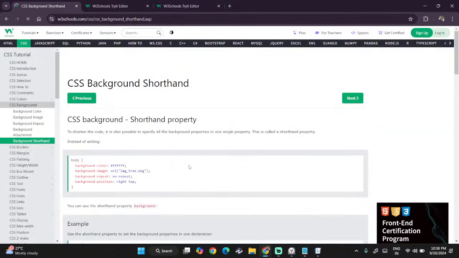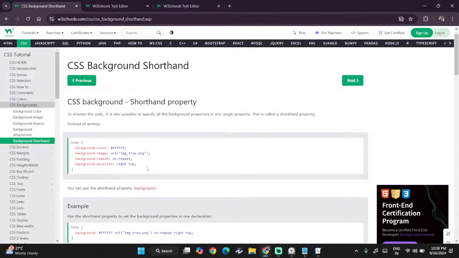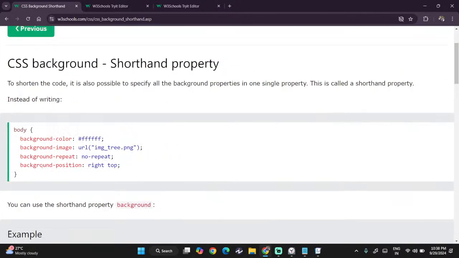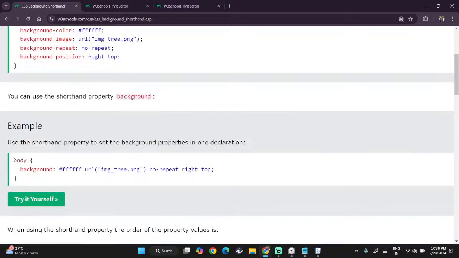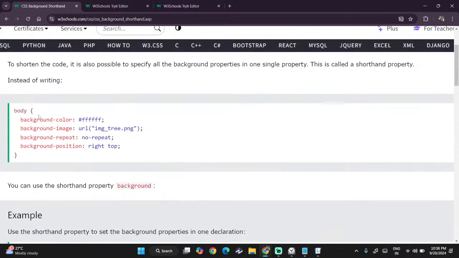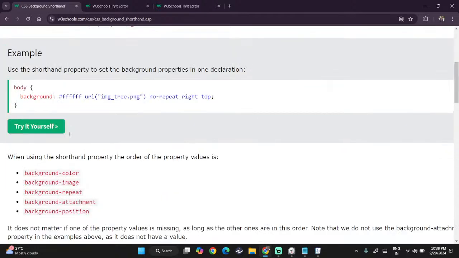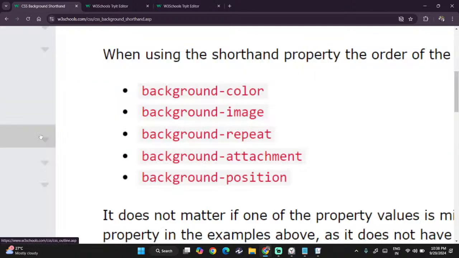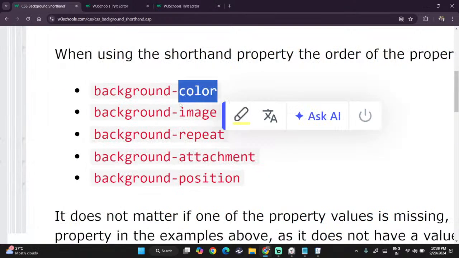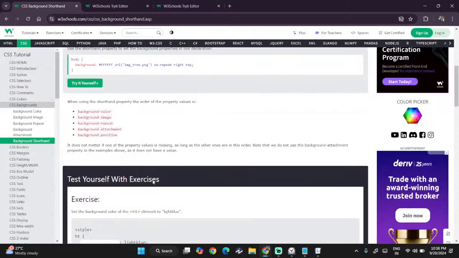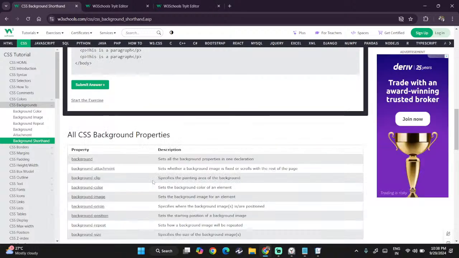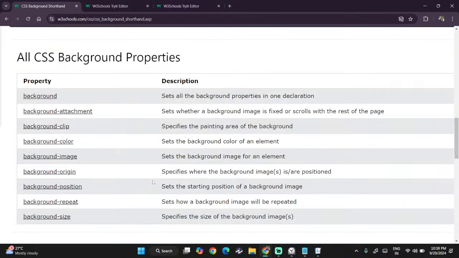Lastly, we have the background shorthand property. Instead of writing all these separately, we just write it in one go. Instead of writing background color, image, repeat, position, you just write background and then list your values. There is an order: color first, then image, repeat, attachment, and then position. That's all. These are all the CSS background properties we needed to know. Just go over them, maybe pause the video.